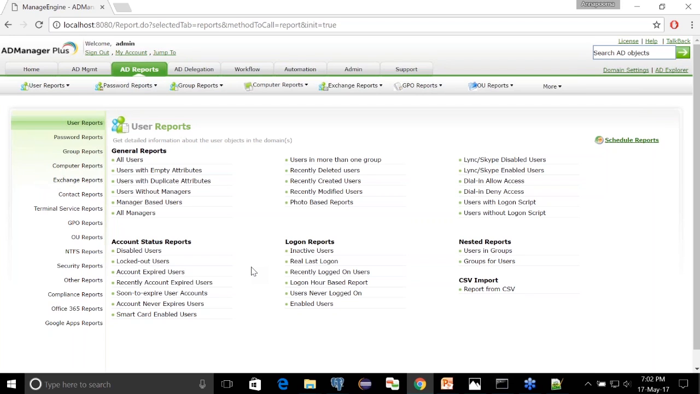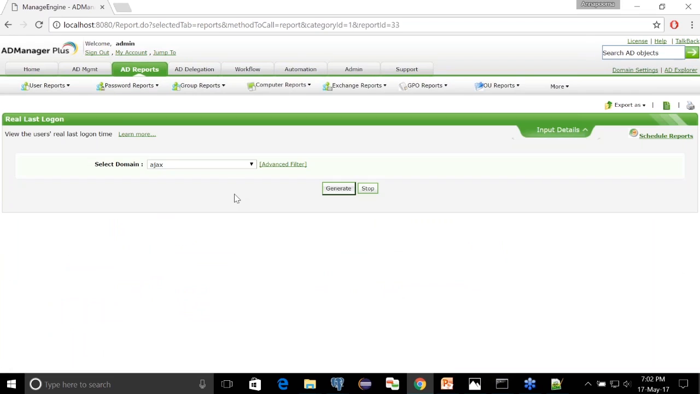Okay, let me click this Real Last Logon report. In here you can even click this advanced filter, and then you can choose whether you want to get a particular group's users or the user accounts in a particular organizational unit. Right now I'm just going to hit generate.